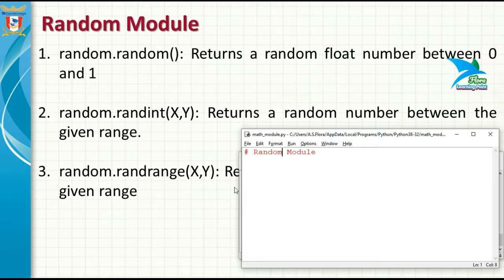After the discussion of math module, we'll discuss about random module. A random module is used to generate the random numbers. So we are having three different functions to generate the random numbers in Python.